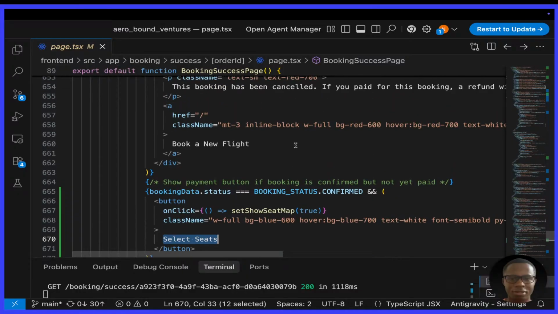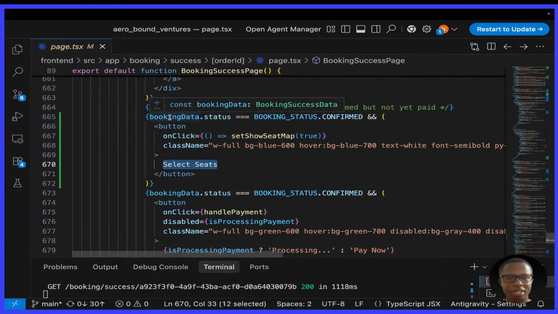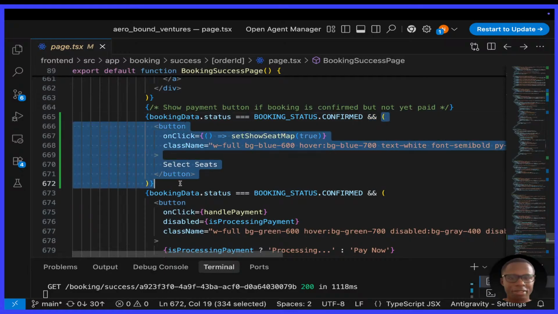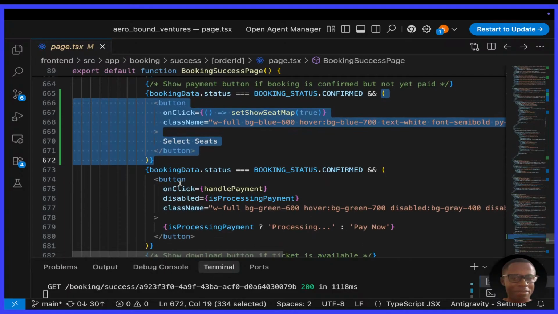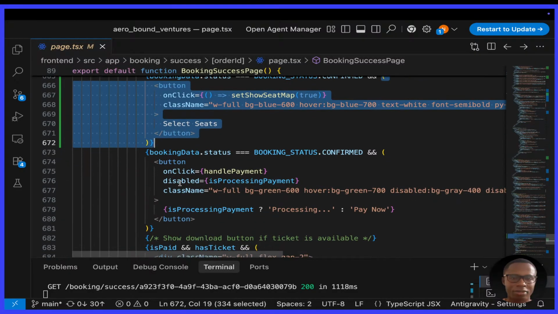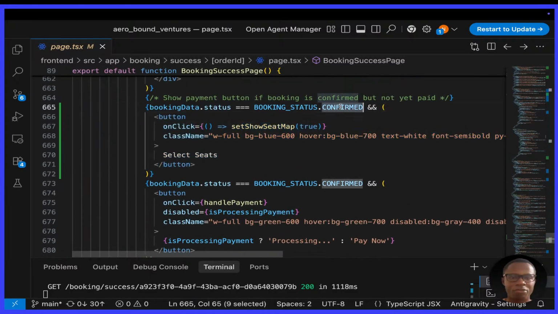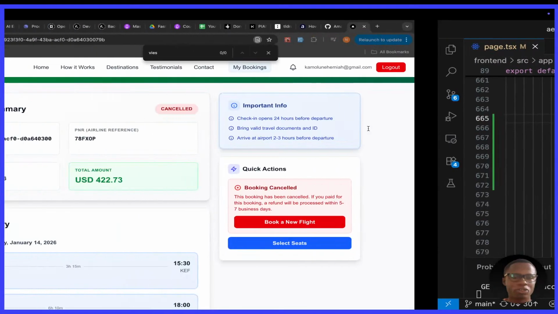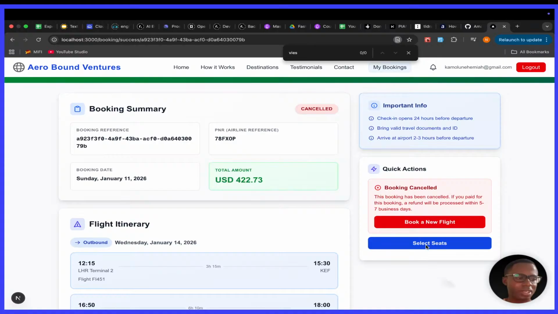Let us see the condition. So you see it's saying if booking.status is equal to BookingStatus.confirmed, then display this. So it's only when a booking has been confirmed. But I'm going to trick it. I'm going to say if BookingStatus.cancelled, just to trick it for us to see. You see, it now appears saying select seats.